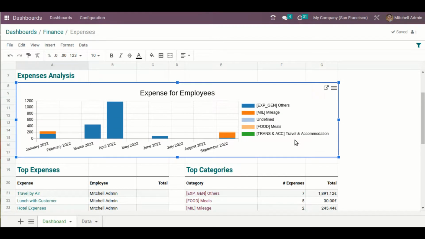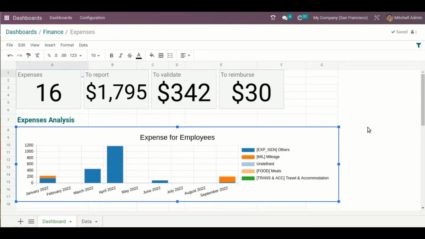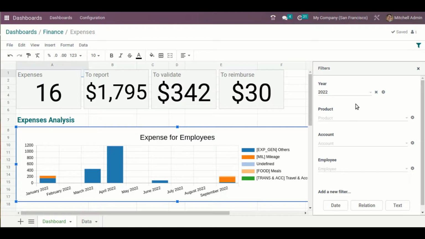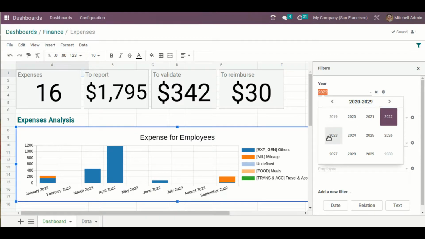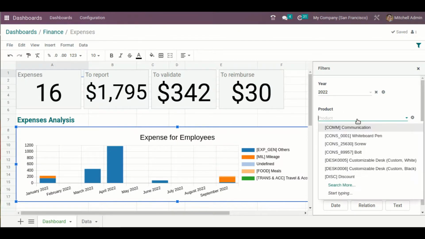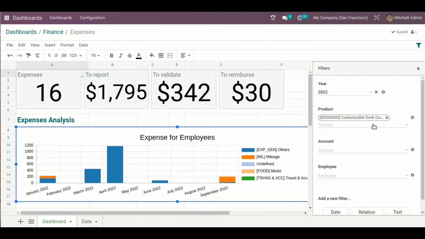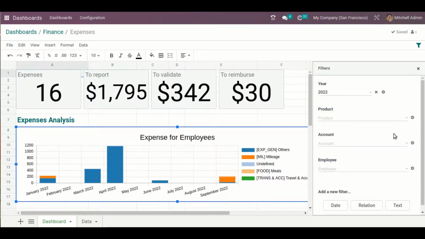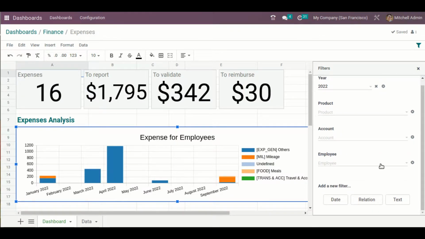Now, just like that, you will be able to see that if I want to filter these values in a different way, I can also apply the filter. You will see that the year filter is already provided, so if I want to change anything, I can change it accordingly. If I want to apply a filter for any kind of product as well, I can also apply it.